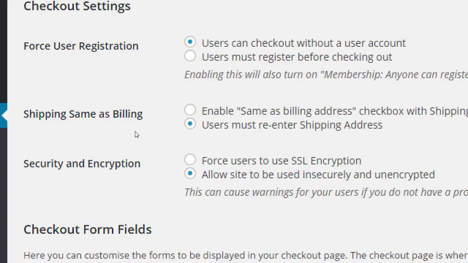Shipping, same as billing. So there will be boxes for people to fill in shipping and boxes to fill in for billing. Now, that's standard. What I'm saying is it's also standard that someone fills in their billing information and then that automatically gets copied to shipping information. Or if it's not automatic, there's a button that says, you know, shipping, same as billing. The default says users must re-enter shipping address. Friction. They're going to have to refill in all their home address and phone number and everything.